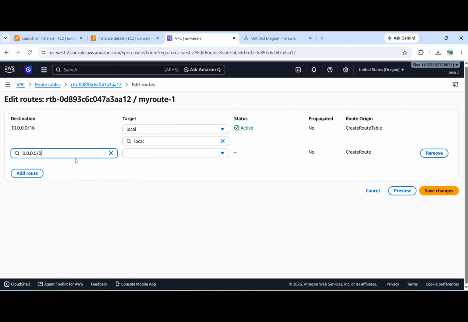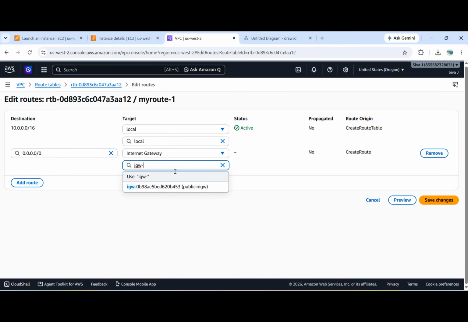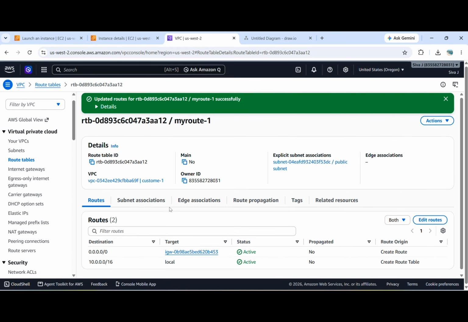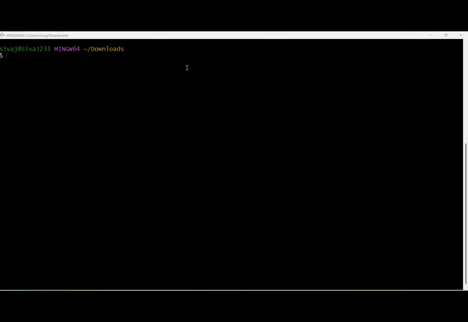I'm allowing the internet from anywhere through the internet gateway. You have to select this one. Okay, so I have created this internet gateway. Save the changes. So this is my range. Okay, now go to the server and connect.